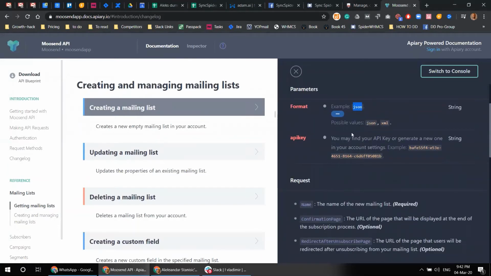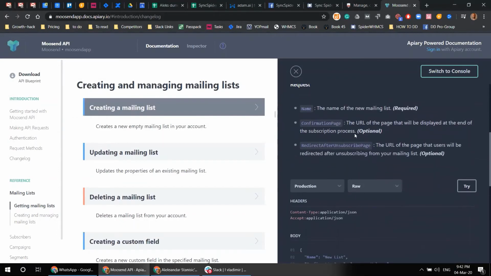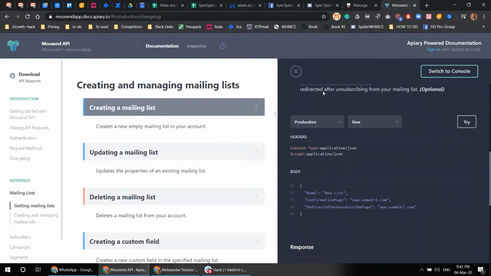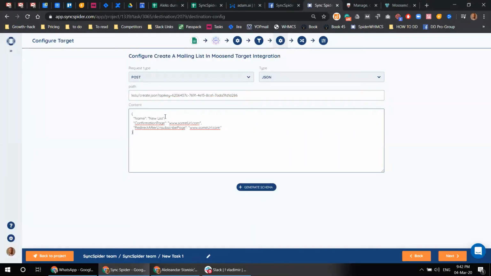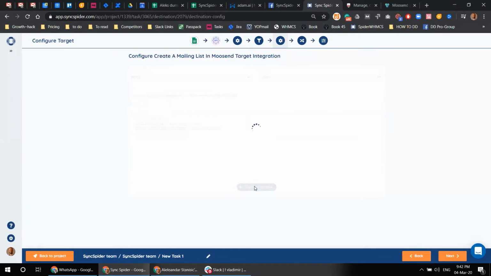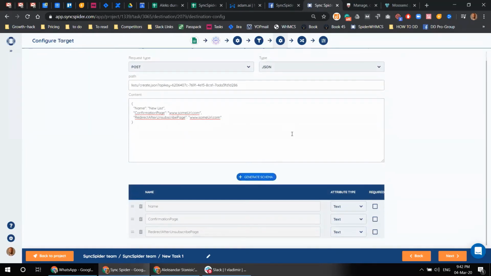We already set the API key, we put the format and which kind of request we want to send there. They gave us the entire code here. I'm just going to copy it and basically paste it in this field and click on generate schema. Okay, cool. So now we give you the options to select which kind of attribute it is. Is it the text field, complex field, collection, and so on. And you can set whether it is required or not. Now, SynSpider automatically reads and sees which kind of field this is.